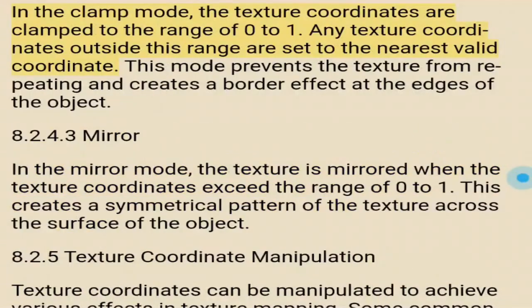8.2.4.2 Clamp. In the clamp mode, the texture coordinates are clamped to the range of 0 to 1. Any texture coordinates outside this range are set to the nearest valid coordinate. This mode prevents the texture from repeating and creates a border effect at the edges of the object. 8.2.4.3 Mirror. In the mirror mode, the texture is mirrored when the texture coordinates exceed the range of 0 to 1. This creates a symmetrical pattern of the texture across the surface of the object.